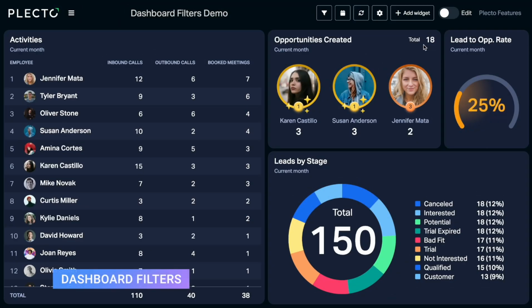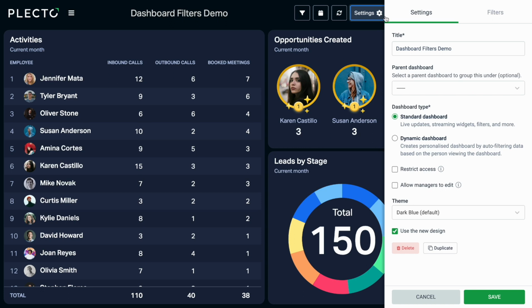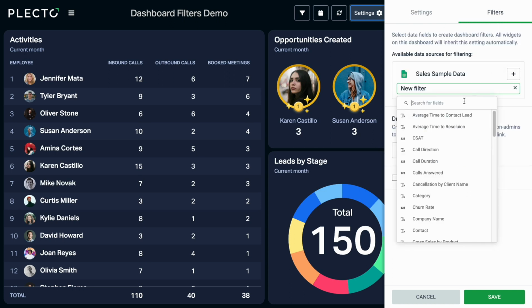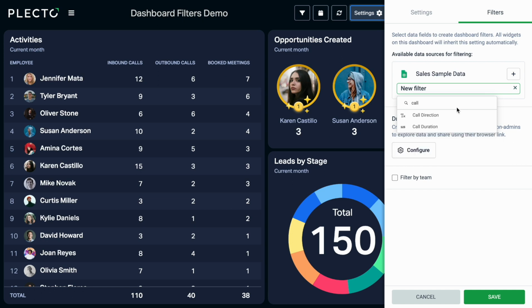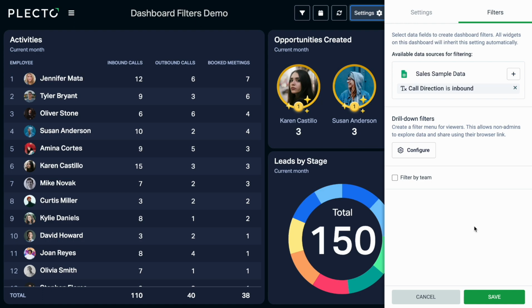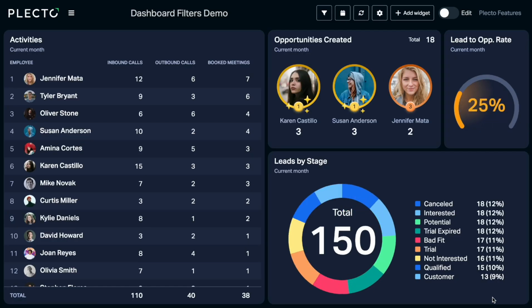The first type is dashboard filters. These are global defaults that apply to the entire dashboard. You can create them in settings by going to the Filters tab. All data sources currently in use will appear in a list. Select a field from one of them and add the filter. Now, all the widgets that use this data source will inherit the filter and reload.